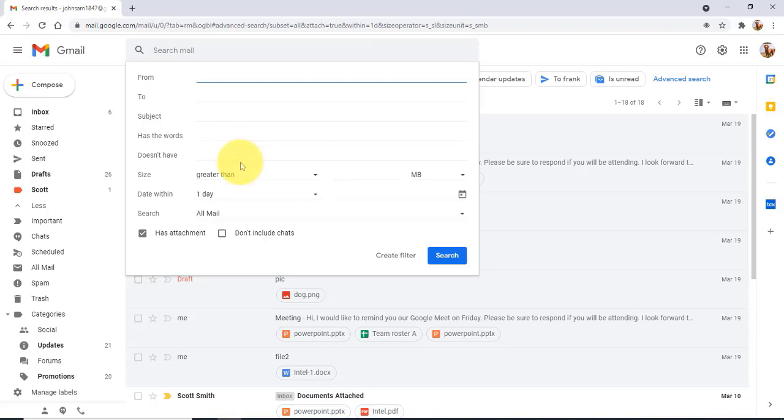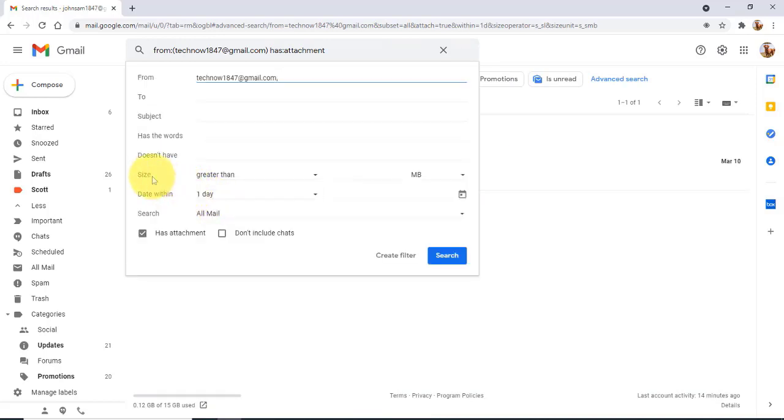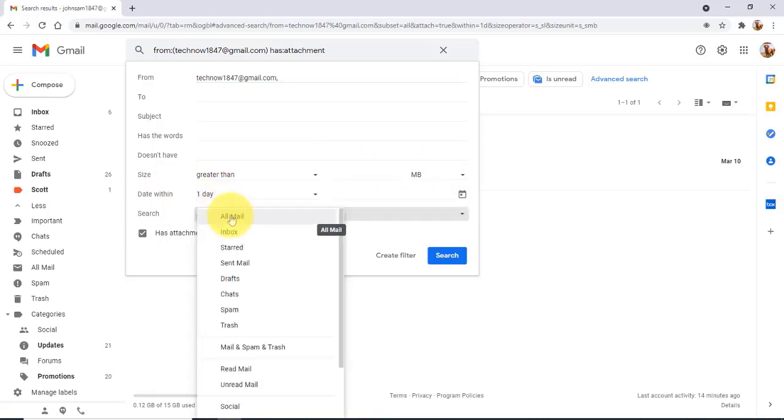So I can also search by name, for example, from Scott. Click search and it shows up like this. You can also search by the size of the attachment or mail, the day within, search all mail, or you can search inbox, sent mail, drafts. But all mail is everything included, including inbox, starred, sent, drafts, everything here.